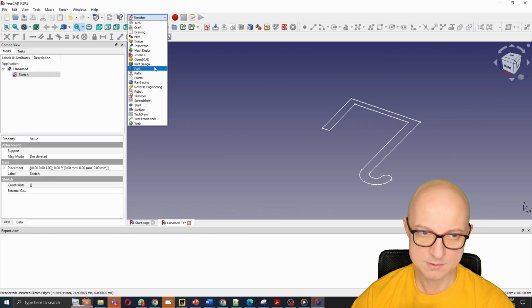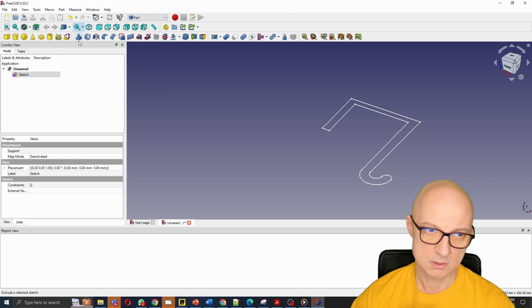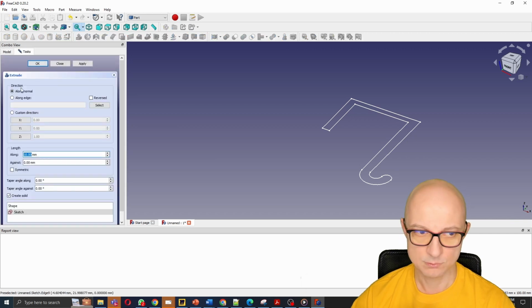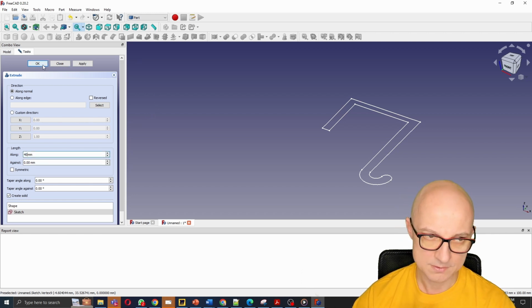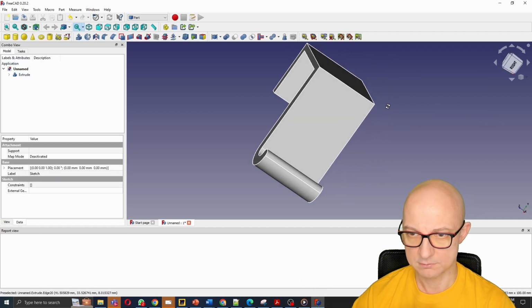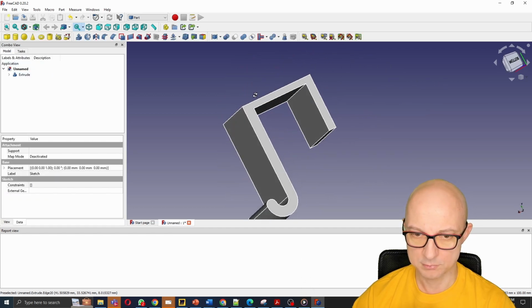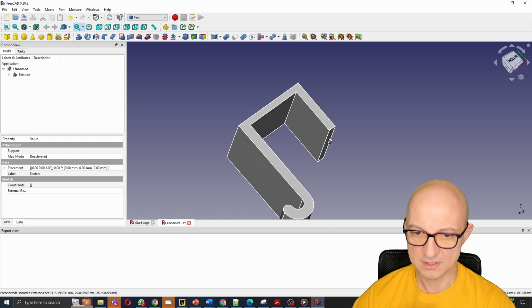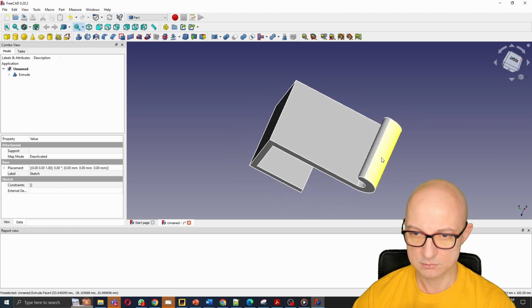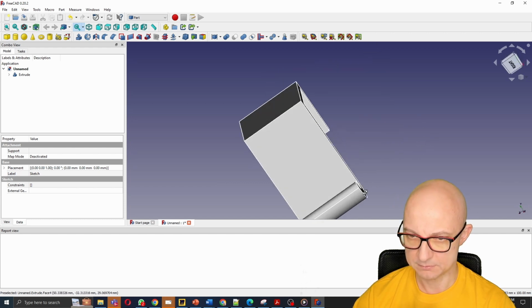We go to the part workbench, and here's a magic button, extrude, and we'll extrude it along normal. So basically that's the Z axis in this case, and we'll make it 40 mils because that's my idea of how strong and wide this should be, and we press OK. And now you can imagine how this goes on top of your door. It's for sure too thick, and we don't want really to have it that wide at the bottom because our hanger won't fit here, right?